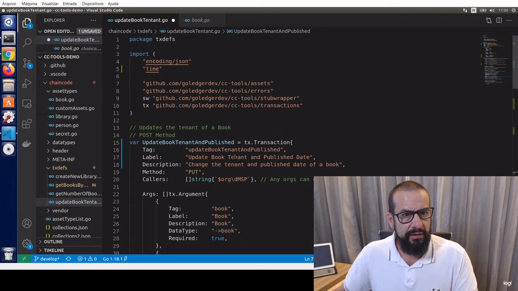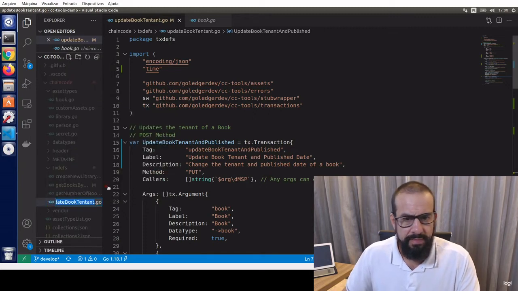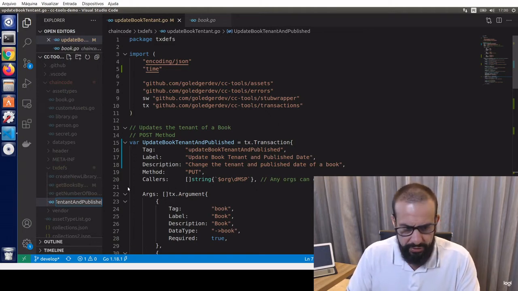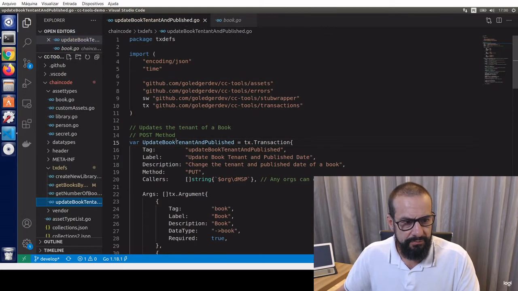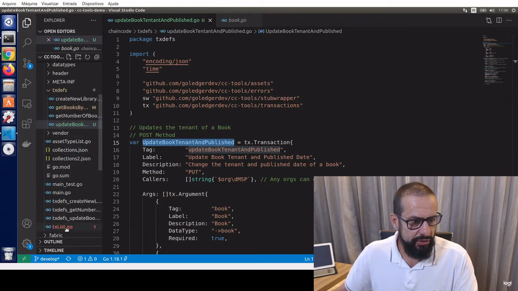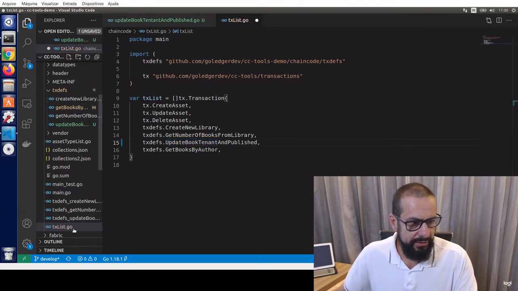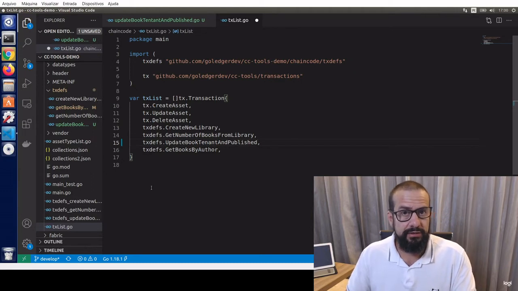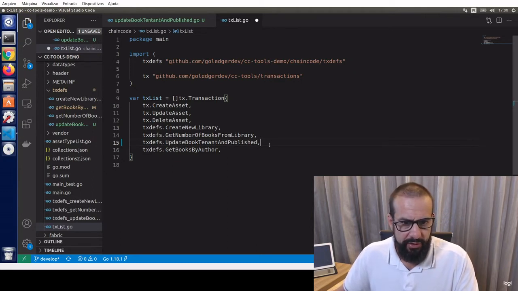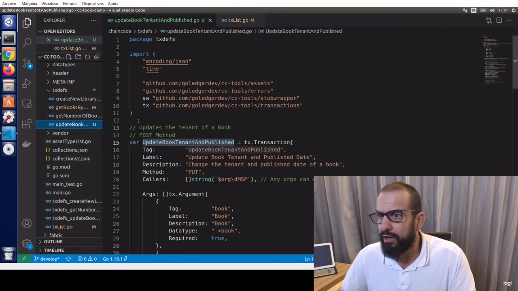Okay, let's change also the file name, so everything is going to be as it should be. Publish date. Okay, perfect. And right now I need to change the name of the transaction in the txList.go. It's where the list of the transactions stays, where I register all of them. Okay, and that's it. I think we are all done.